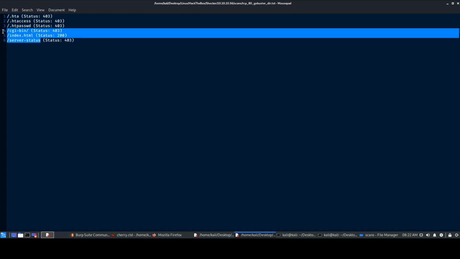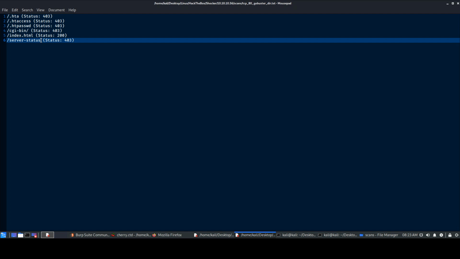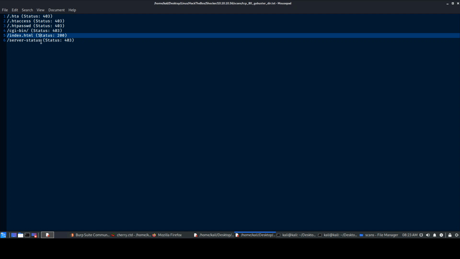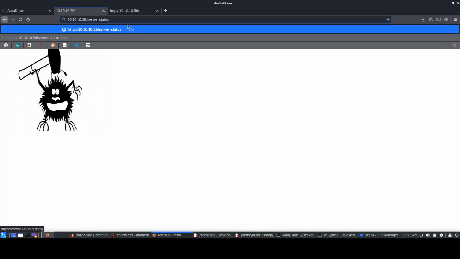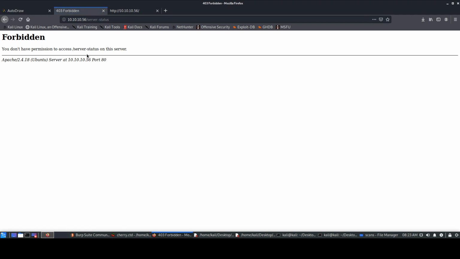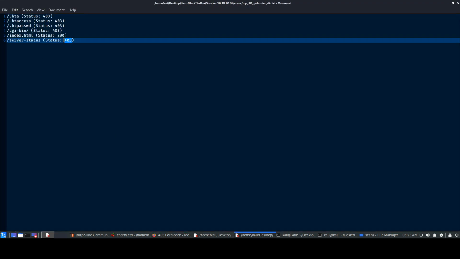That's it. This is what we found over here. Only these three things. Probably you can go and do the medium scan as well, but I don't think it will show anything much interesting. So these are the things which we found over here. If you check server status, it says you don't have permissions, and it returns a 403.